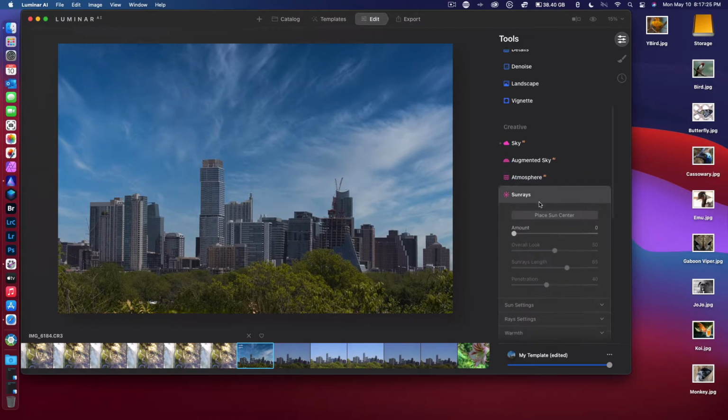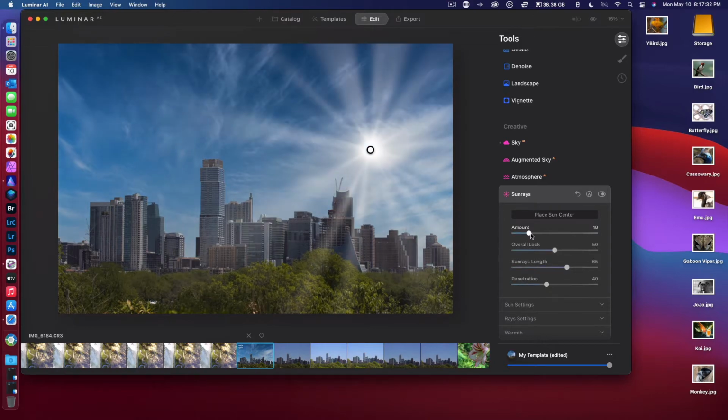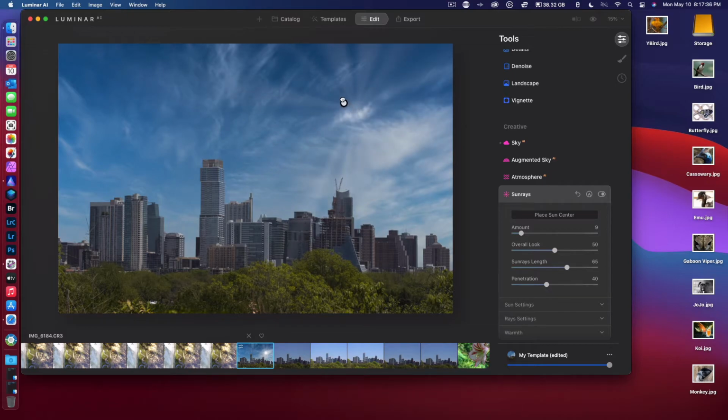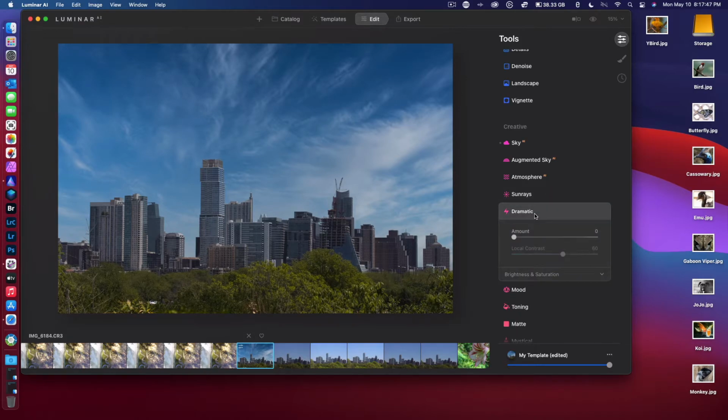Okay, so sun rays. This is a cool thing. You can place the sun right here, and then you can change the amount of brightness that's coming through. Say the sun was somewhere right here, and then you have some rays coming down. I think that's pretty neat too, although I'm not going to use that. Dramatic. Okay, cool. It's almost like you can change the sky on the dramatic mood.